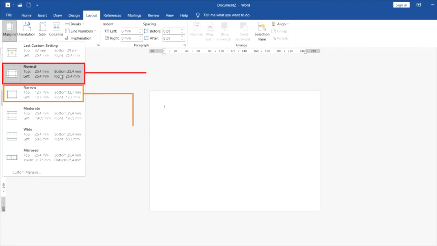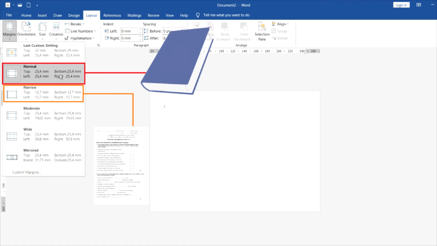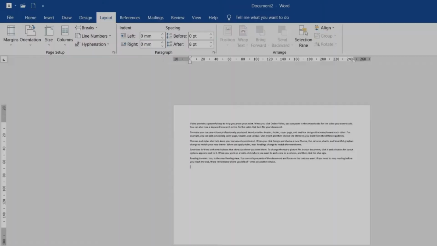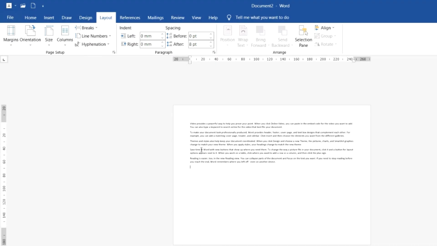From my experience, I use Normal to create a book and Narrow to create an exam test. So I finished with margin. Now I go on to how to preset columns in Microsoft Word.